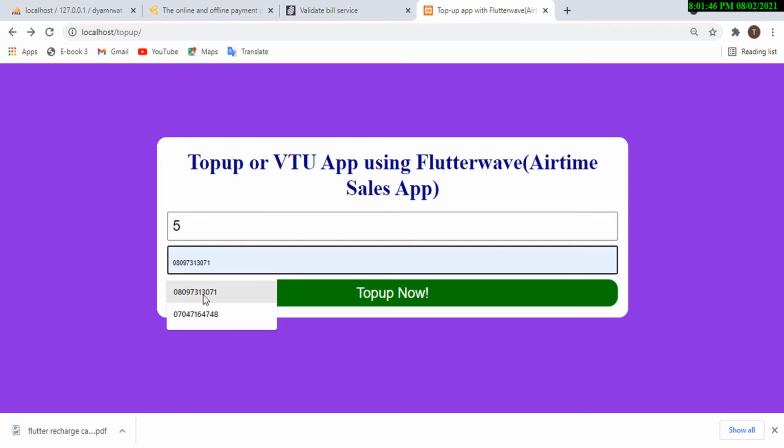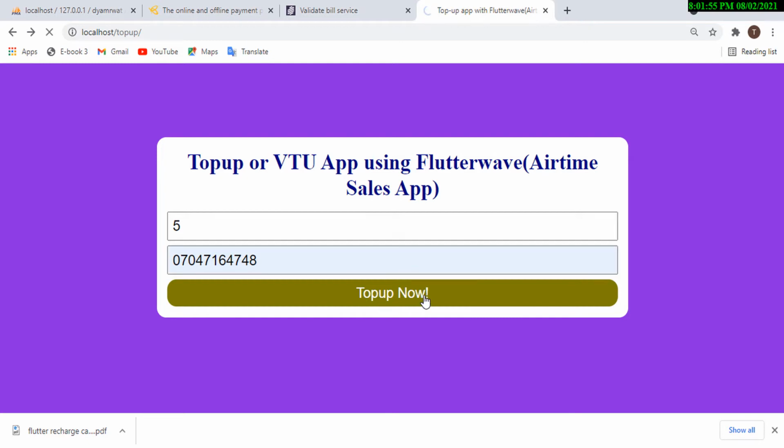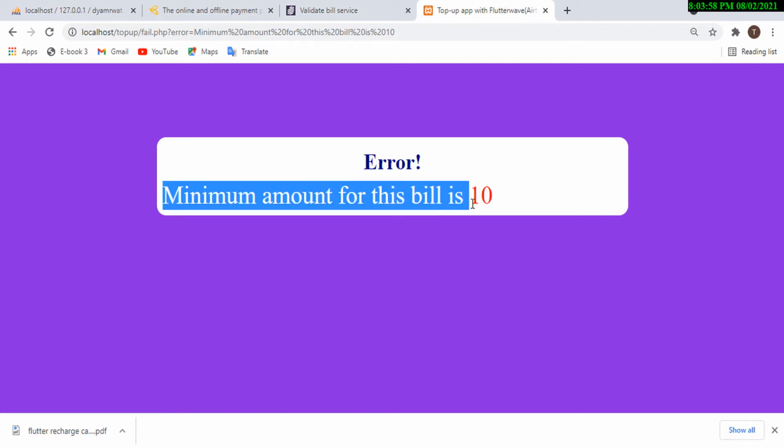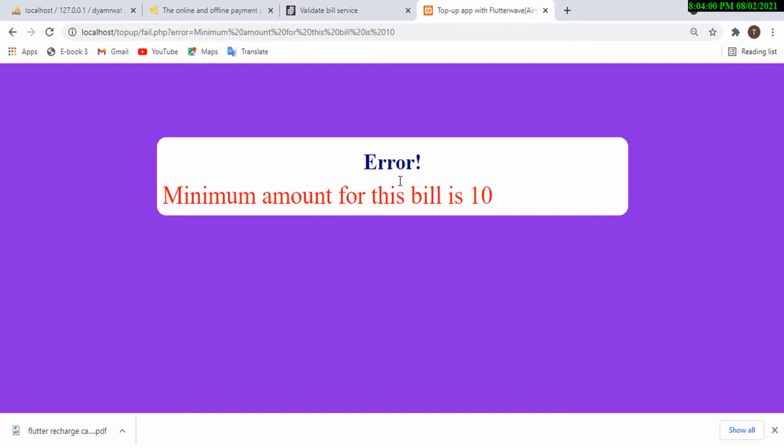So let's go ahead and put my phone number again, and we should get a message. It's going to redirect us to the failed page. Let's click top up. And as you can see, it took us to the error page, and it says minimum amount for this bill is 10 naira. Okay, and that is what I expect it to be.